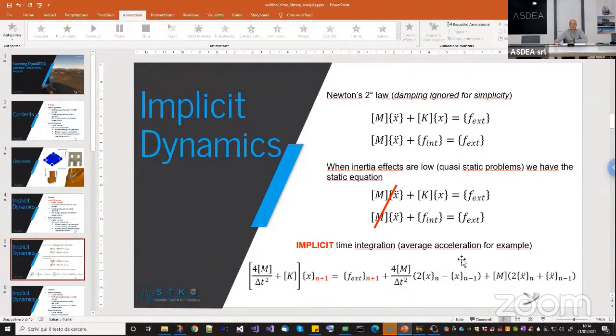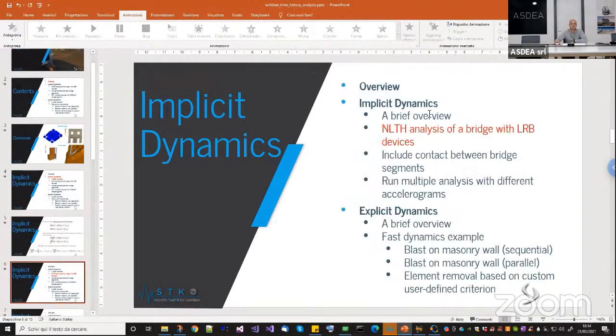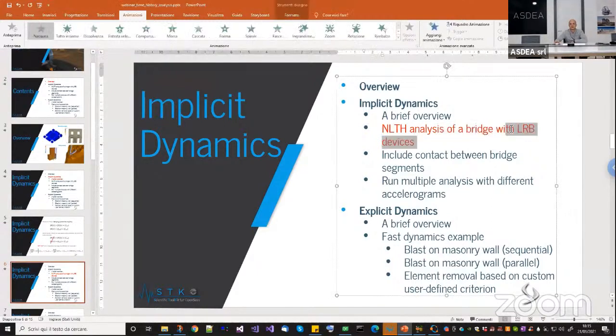So without wasting too much time on mathematics here, I will soon go to the first example, and I will show you how to perform a nonlinear time history analysis of a bridge with isolation devices, but this is not so important. We are not going to talk about isolation systems. In the next webinar, instead, we will do it.